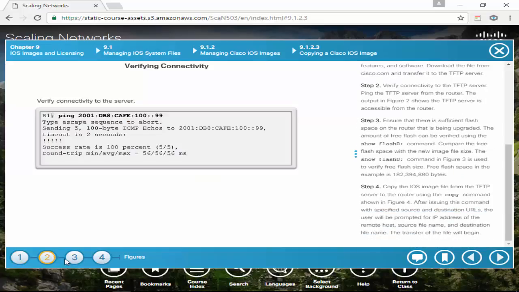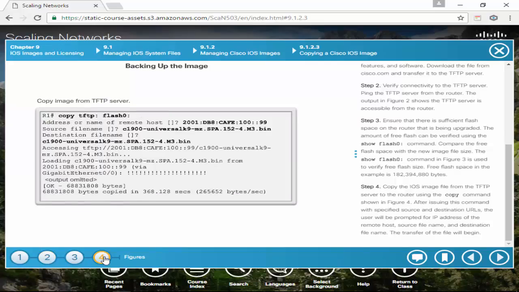On IP version 6, same deal, except we use an IP version 6 address. Okay? Take a look if you're not understanding how that works.